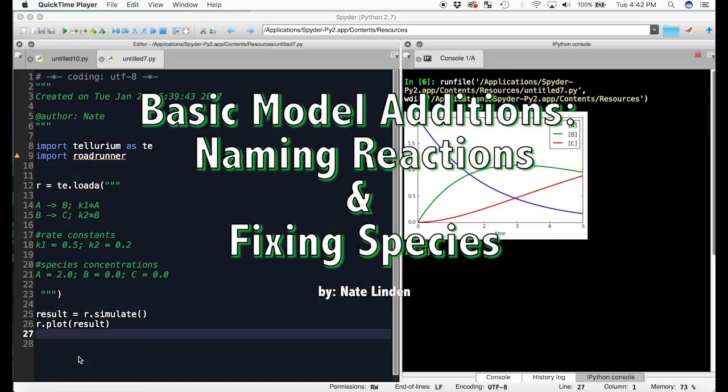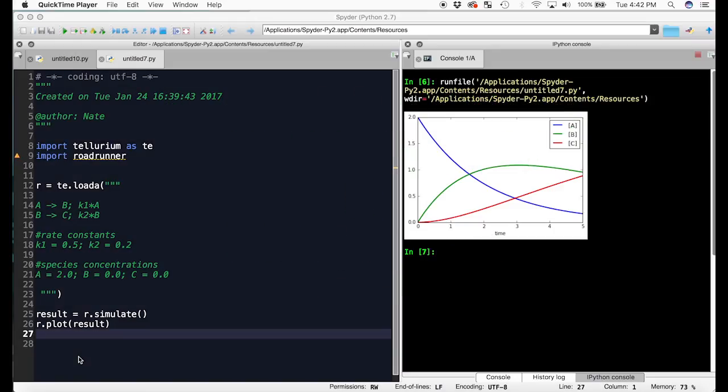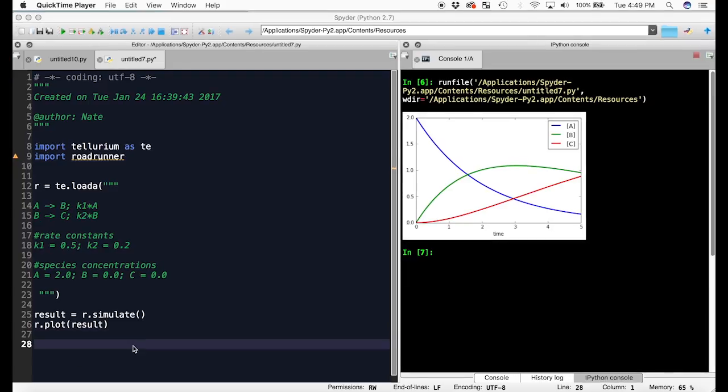Welcome to Tellurium Tutorials. This video will show you how to add some basic features to your model. Specifically, you will learn how to fix species concentrations and name the reactions. First, let me show you how to name reactions.